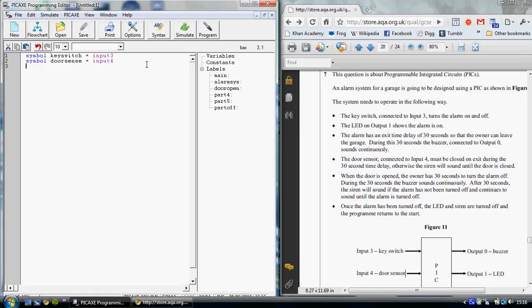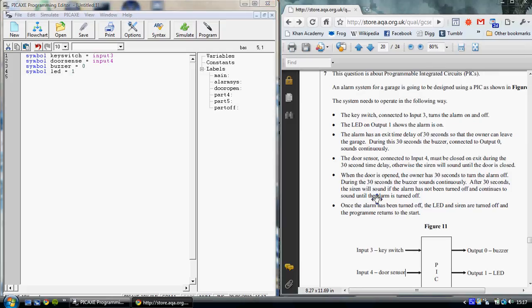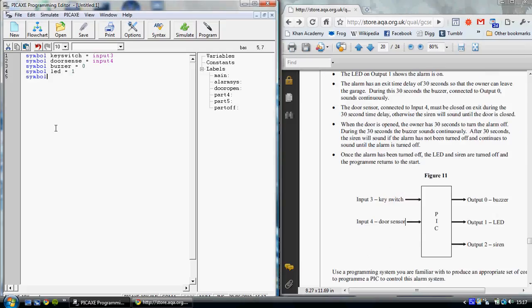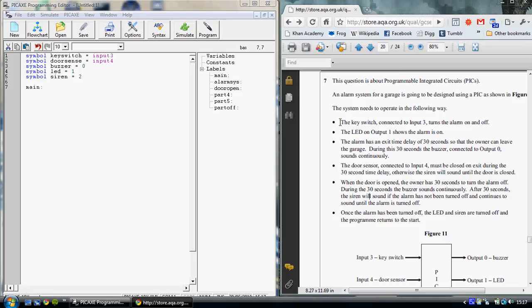And it's the same with the outputs. So you can put symbol buzzer for pin 0, symbol LED for pin 1, and of course siren for pin 2. Once you've done that, I'd start off just with main and see what you have to do.